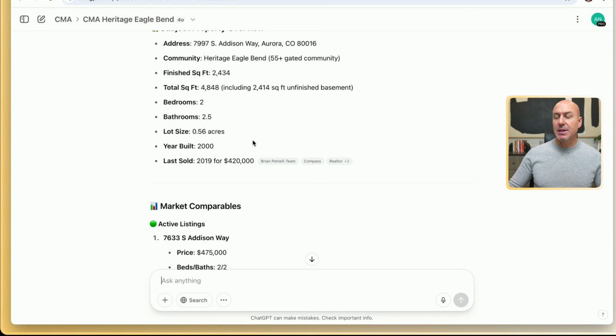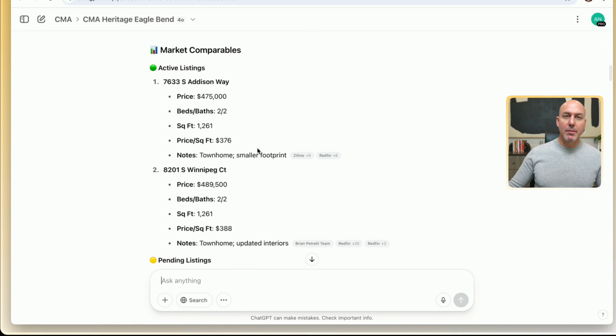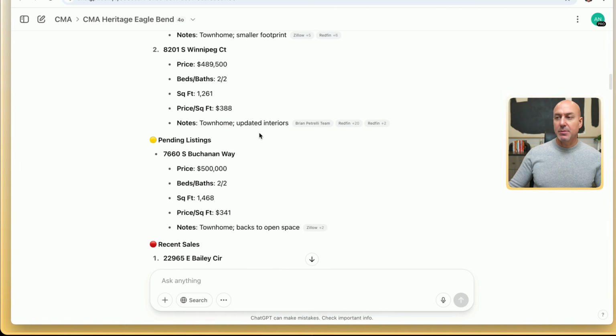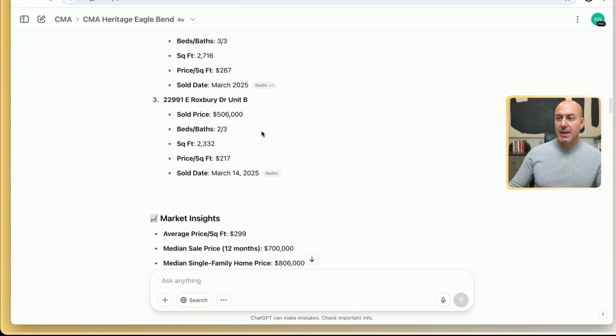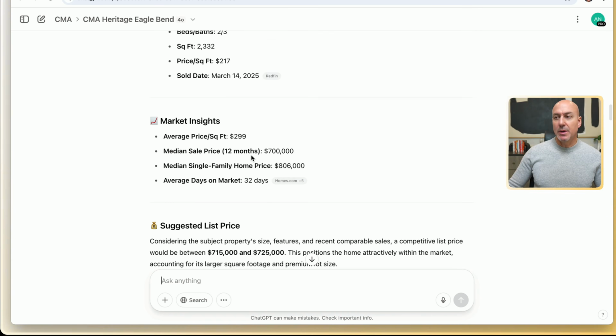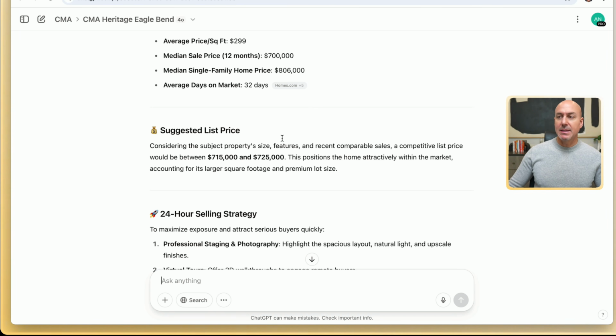Bedrooms, lot size, year built, and then it goes to work on market comparables. So it's looking at active listings because we told it to, pendings, recent sales. It's taking all of that. Market insights. So it's doing average price per square foot, and then it's saying suggested list price.